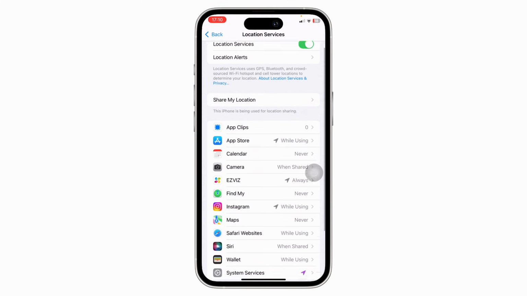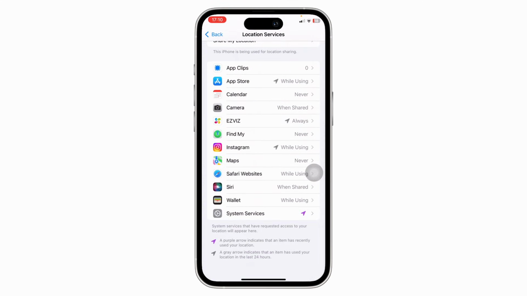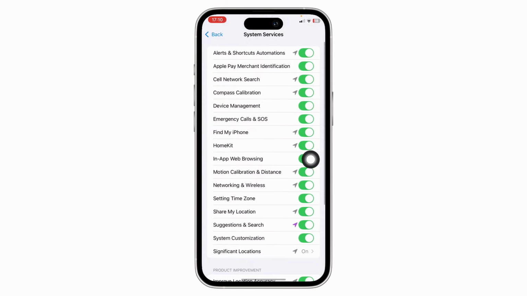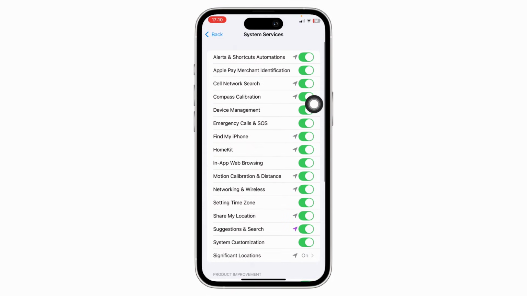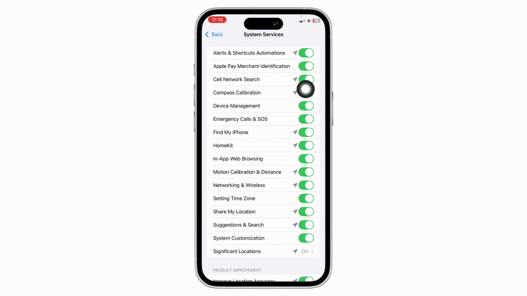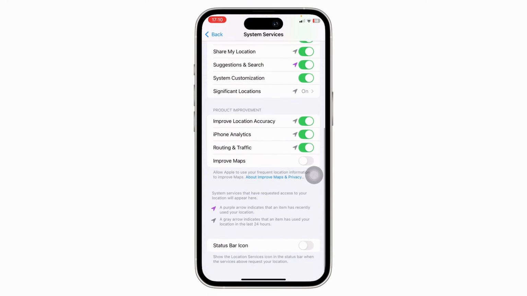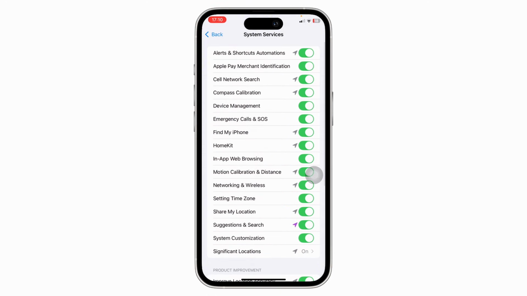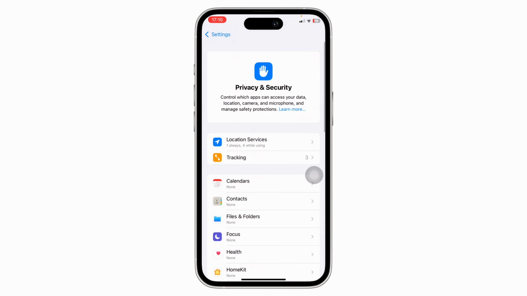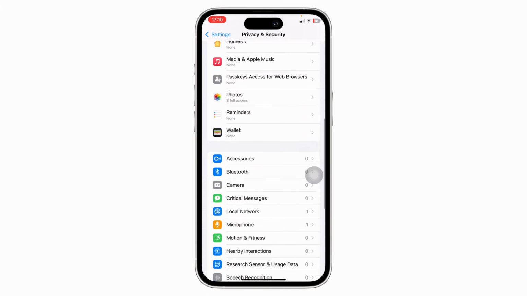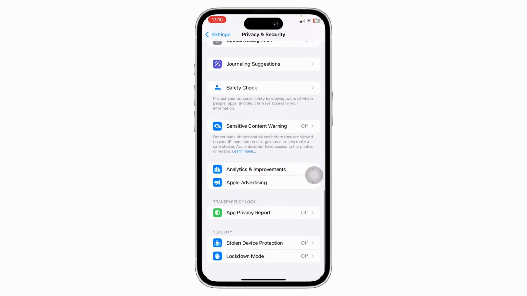Now, in Location Services settings itself, scroll down to the bottom and tap on the System Services option you see there, and then review the available system location features and disable options you don't want to use. Make sure not to turn everything off automatically, as some services are useful for features such as Find My and emergency services.